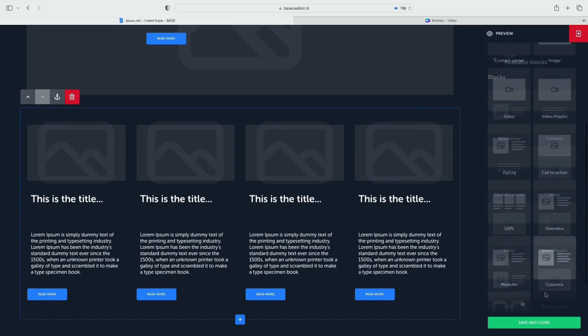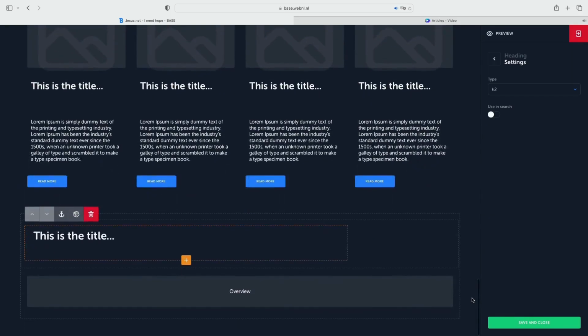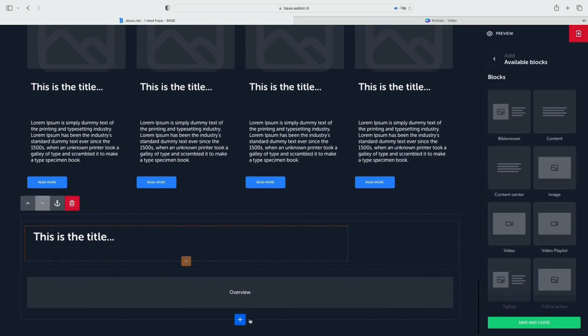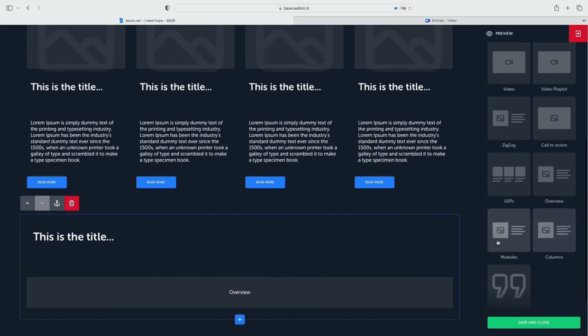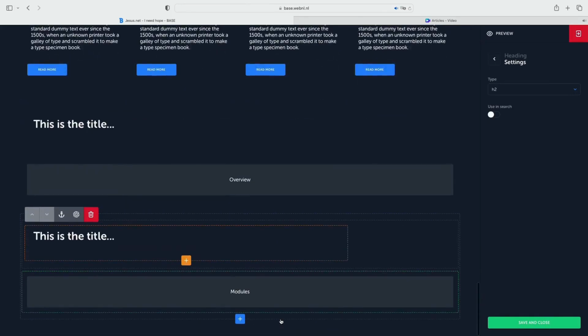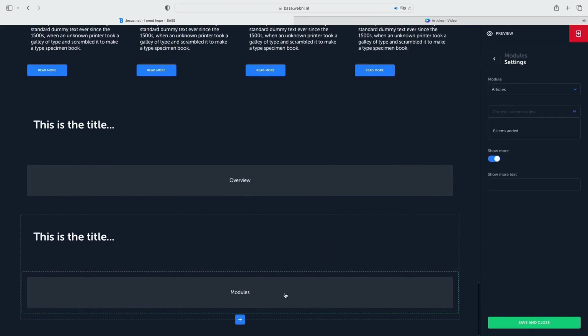If you click on Overview, you can add a title with an overview of either articles, reading plans, or courses. If you click on Modules, you can create something similar to the overview, but you can select specific articles, reading plans, or courses instead of having a random overview.